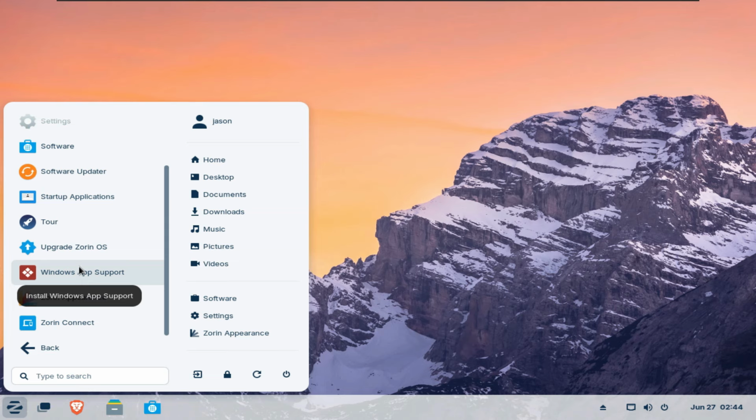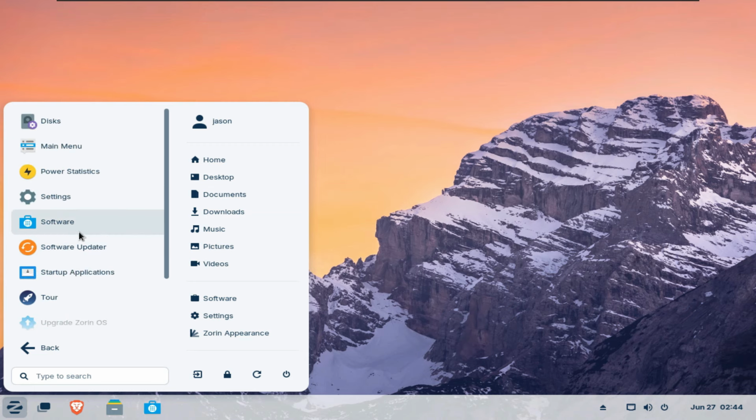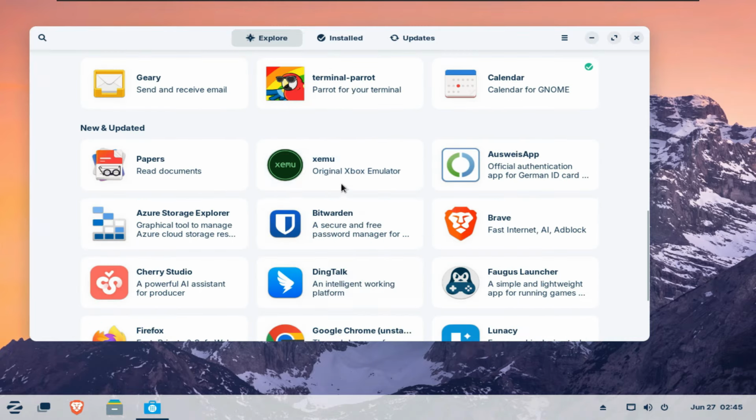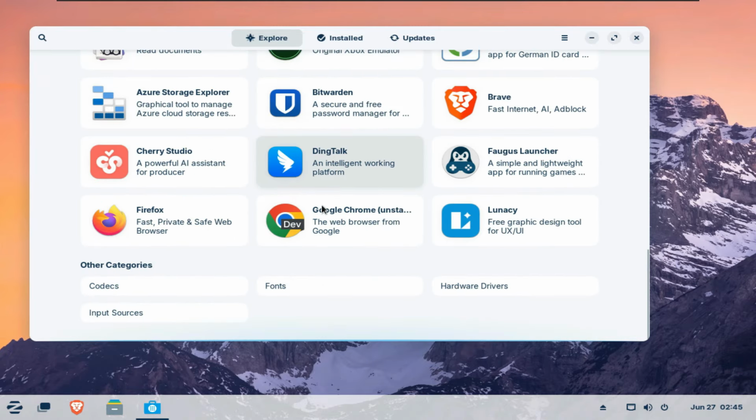Yeah, I believe there's a paid version of Zorin, right? Yeah, tour, we got startup applications, software updates. So what about this thing in here? We have some software, guys. Original Xbox simulator. Huh, nice.